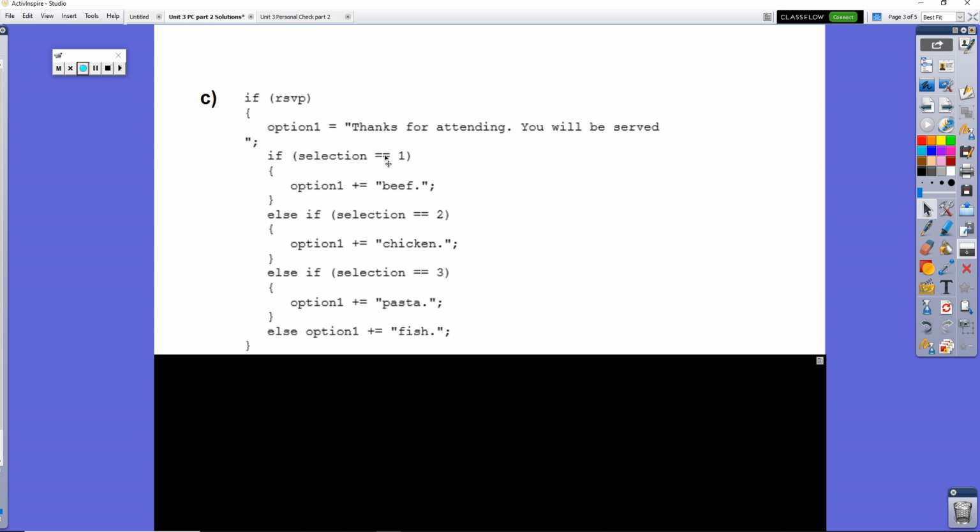Now, if the selection is equal to 1, we're going to concatenate, add on to option 1 the word beef. If the selection was 2, we're going to add on the word chicken. If the selection was 3, we're going to add on the word pasta. Else, we're going to add on the word fish. So basically going through our different selection options, we're going to concatenate an extra word onto the end of this already started sentence for option 1.